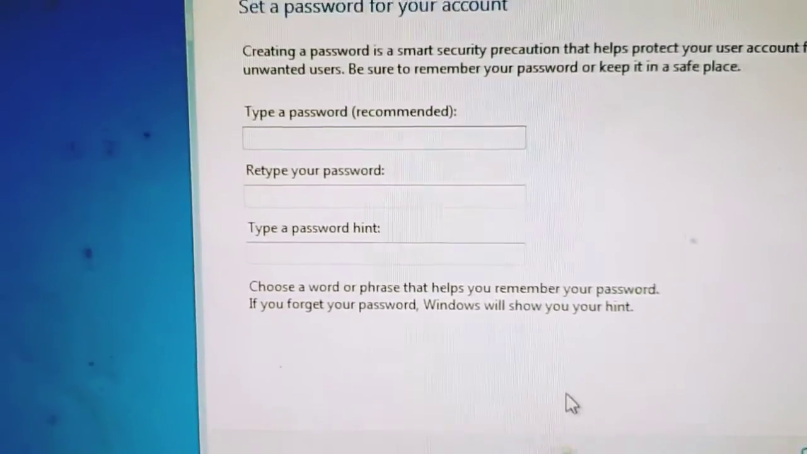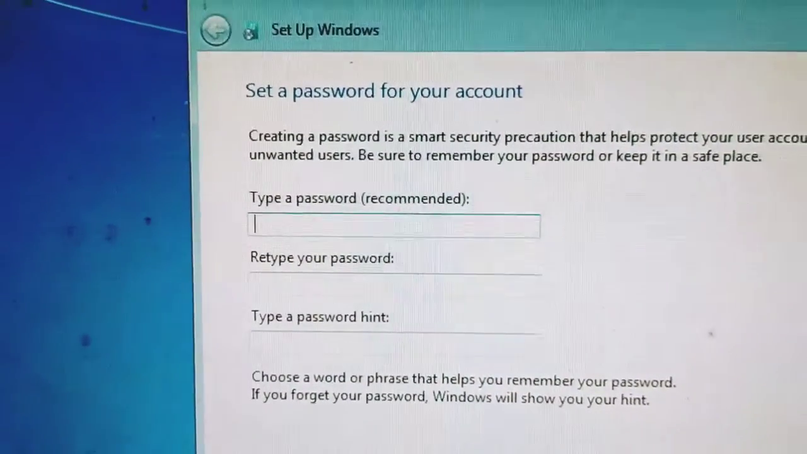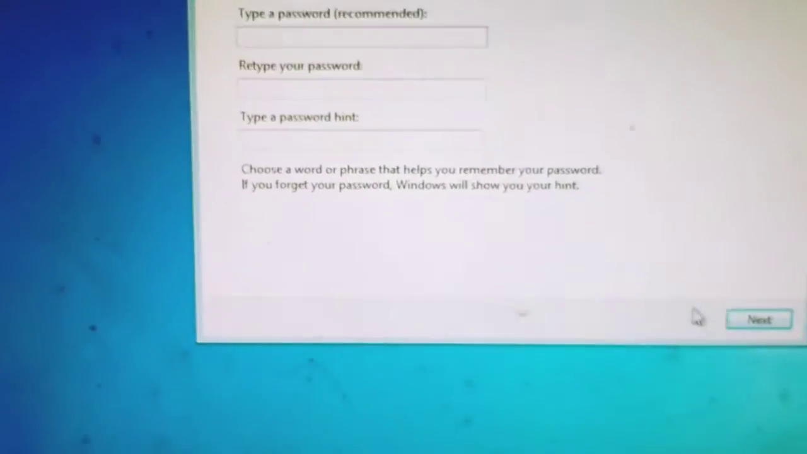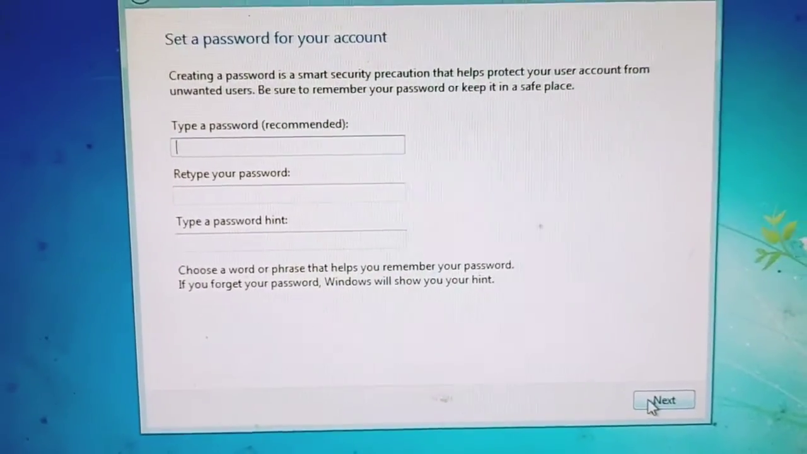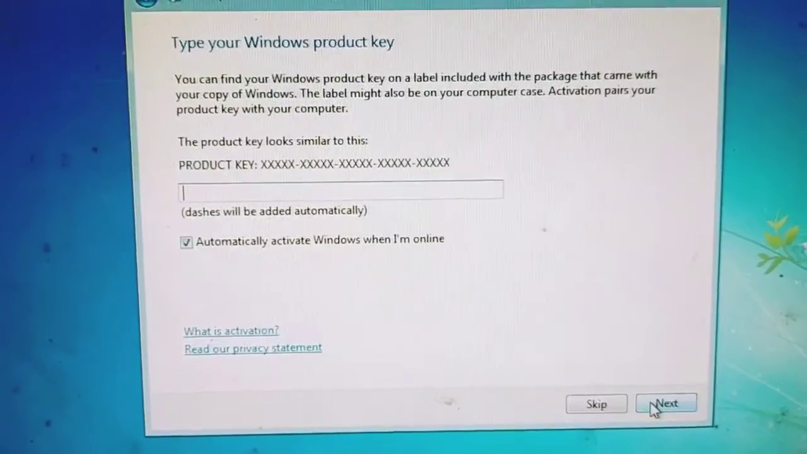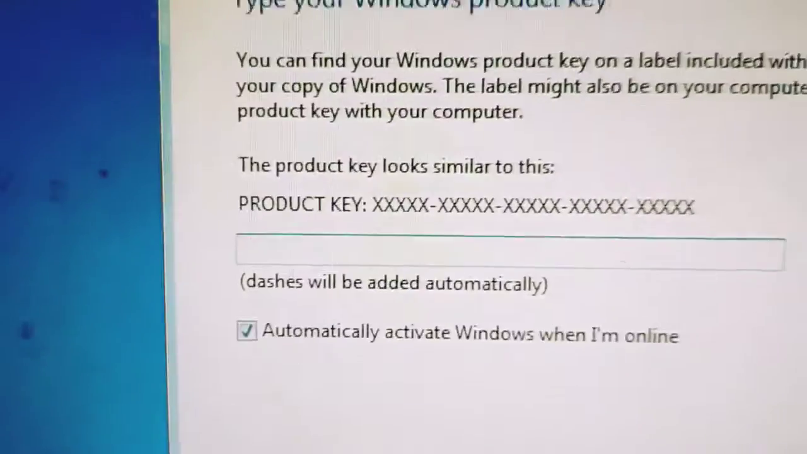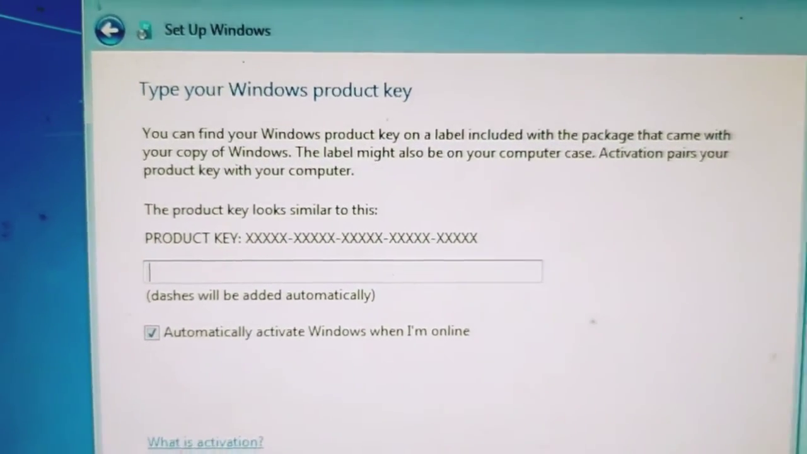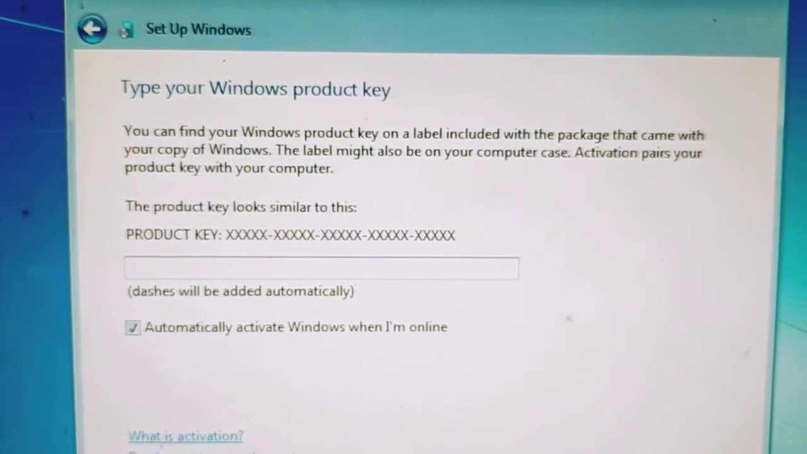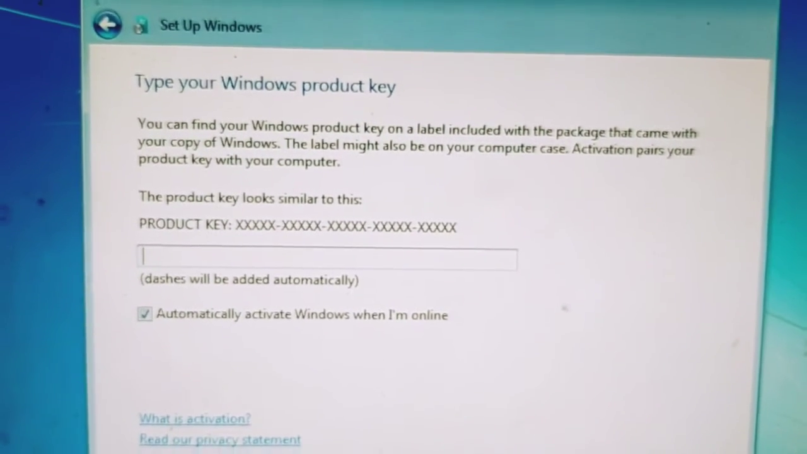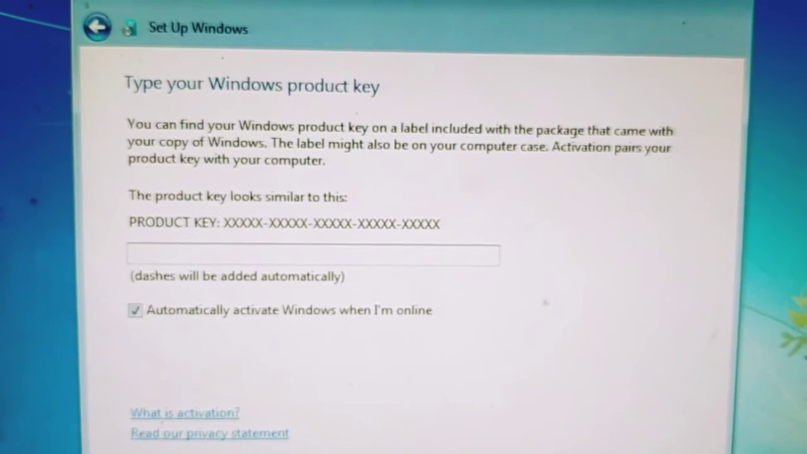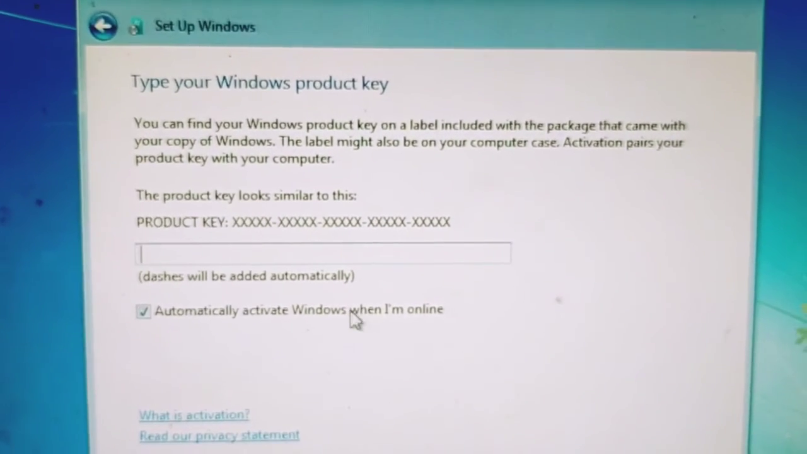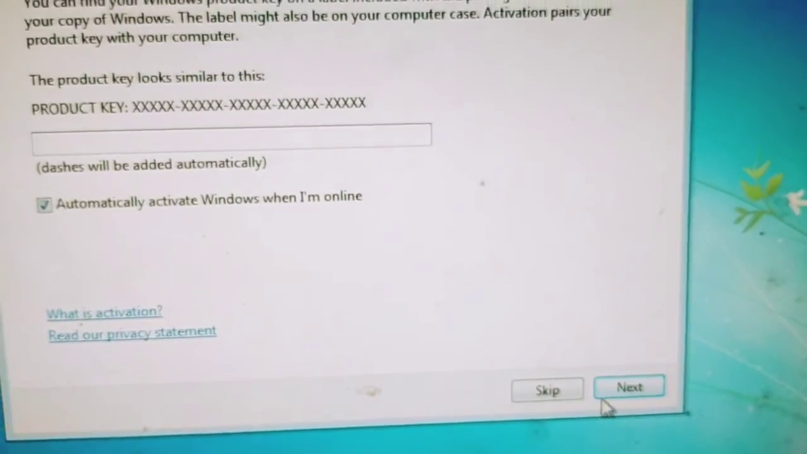And, meron dyan hiningin password. Set a password for your account. So, pwede naman siya na later na lang. So, kahit next lang muna. Next. And then, yung product key. Importante yung product key. Okay? So, later na lang yung product key, i-discuss ko sa separate na video na lang yung how to activate the Windows operating system of Windows 7. So, dyan, just click na lang yung skip or next.